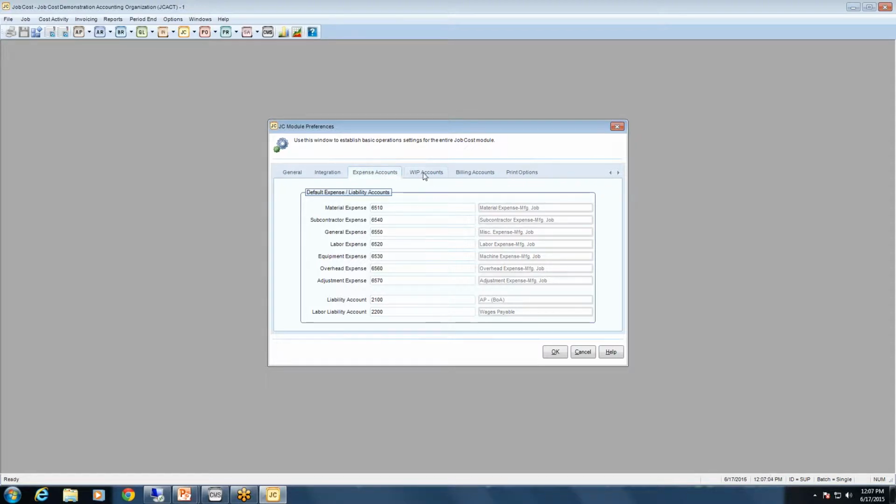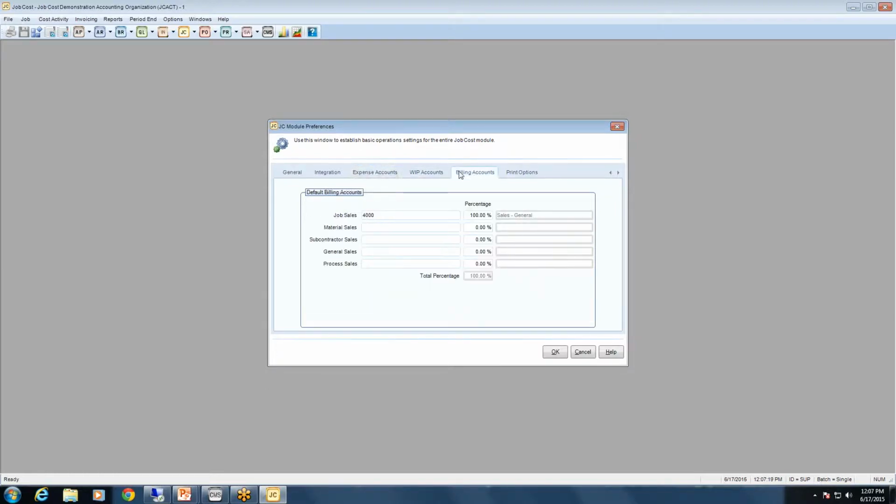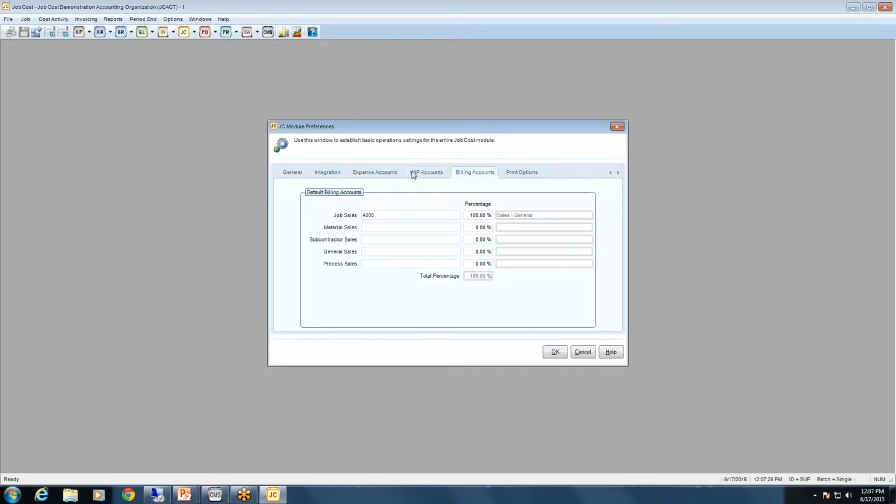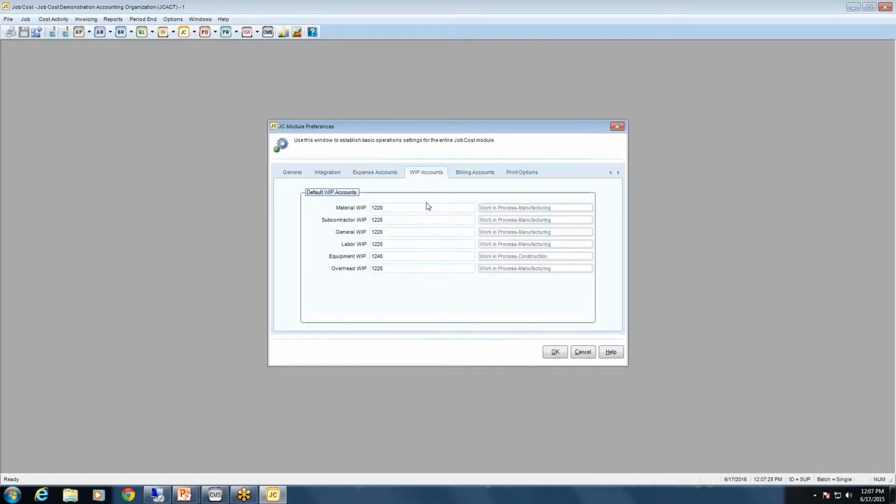You just set the default accounts for your expense accounts, your work in progress accounts, and your revenue accounts. These are the default accounts, and then for each individual job, if you don't assign these accounts to the job, Denali will just use the default accounts that you've set up here in module preferences. So if you're using the same general ledger accounts for your revenue, expenses, and work in progress, then you don't have to set them up individually for each job. You just set them up once in module preferences and you're good to go.